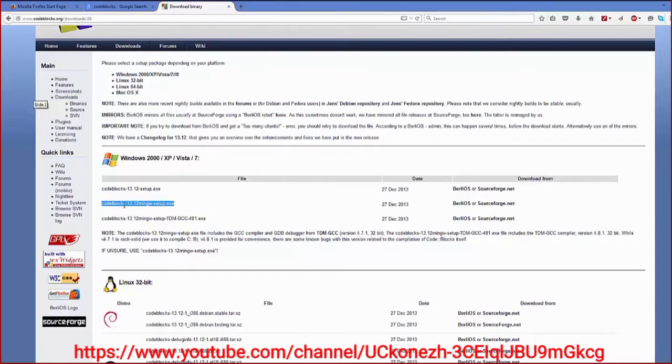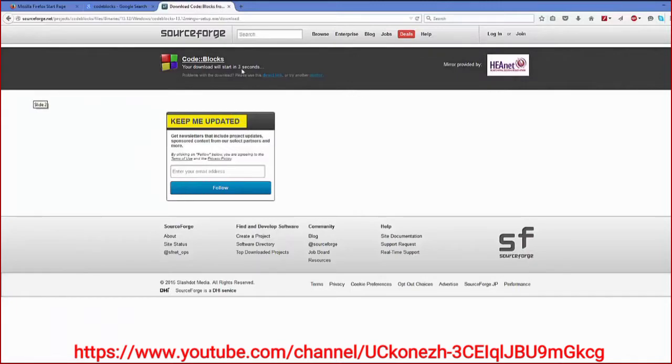So choose the second option, which is Codeblocks with MinGW setup, and you can download it from sourceforge.net or this Berlios. So I'm going to click this sourceforge.net link here, and it's going to start download in a few seconds.